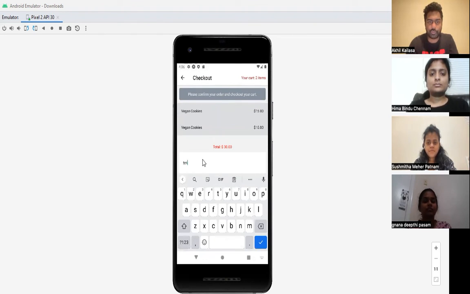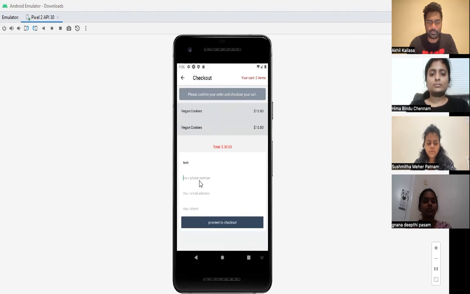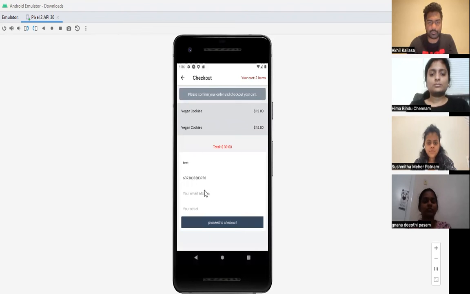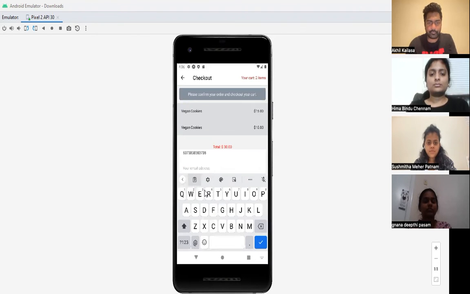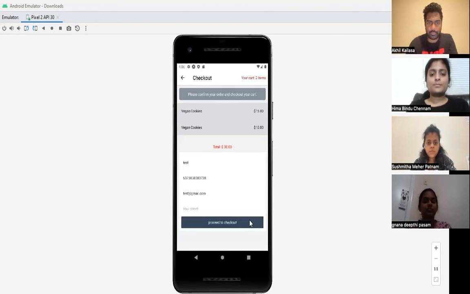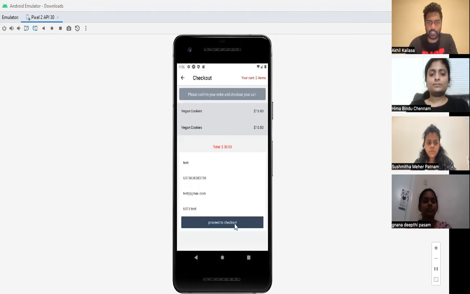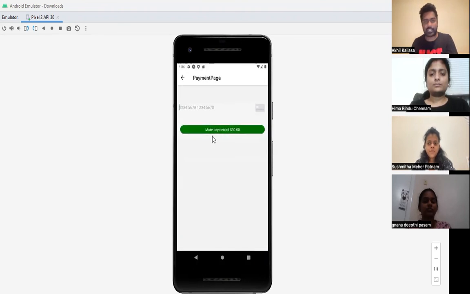I'll quickly go through the flow. I'm entering some random details here, some random dummy phone number details. And then I'm entering my email address. And then I'm entering my street address. And I'll go ahead. So the next page asks for the payment details.